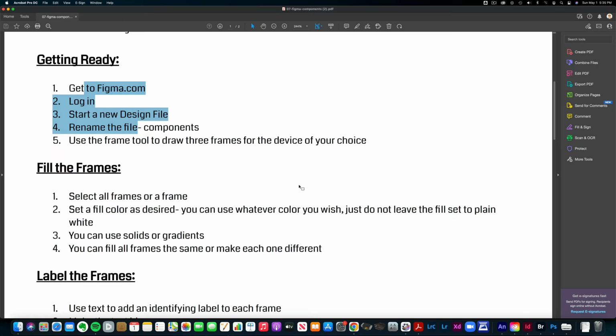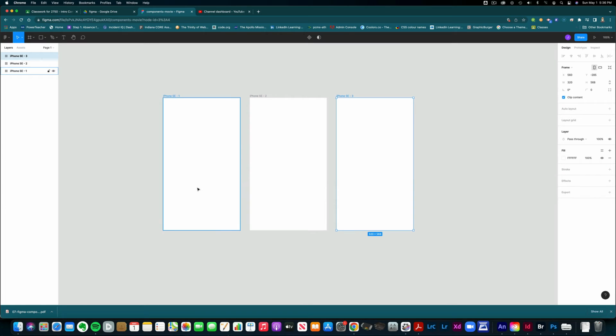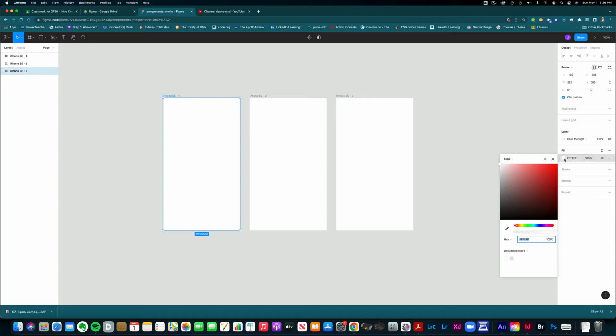Let's go back and look at our handout here. I just used the frame tool to draw 3 frames. Okay, now we're going to fill the frames. So let's hop over here, and you can fill them. We've done some work with filling. You can fill them any way you want. Whatever you decide to do is okay.